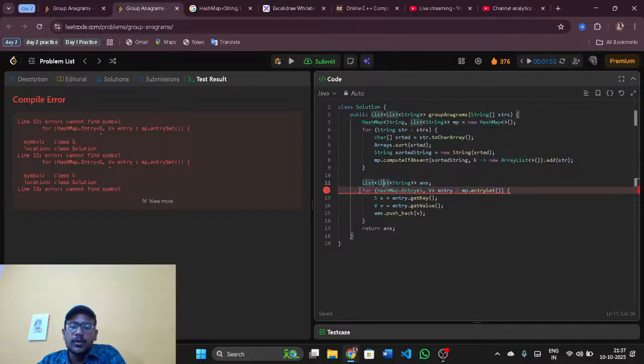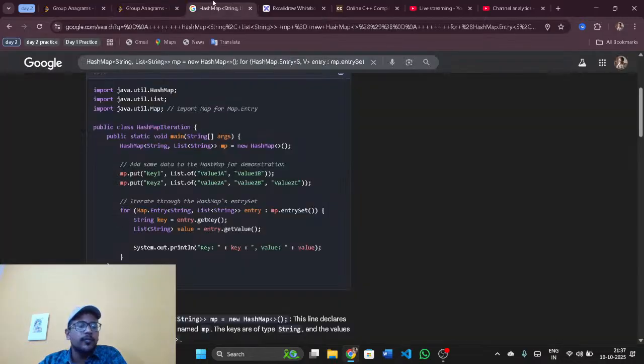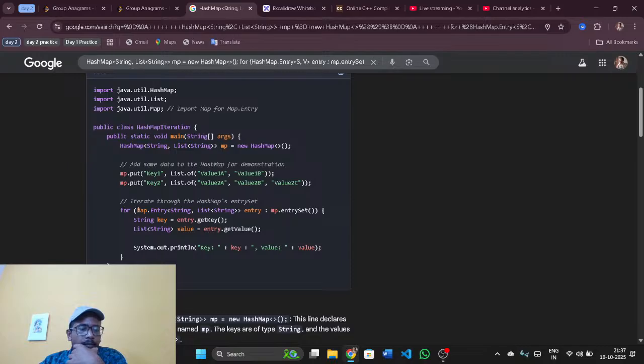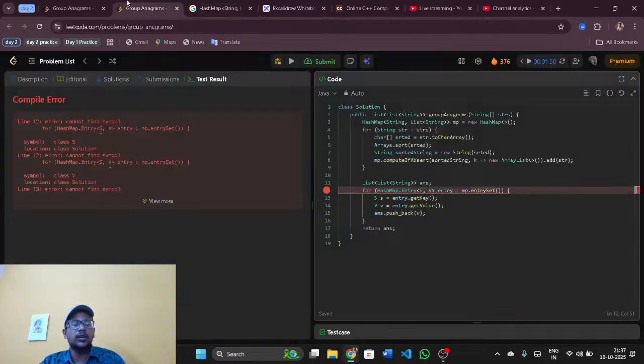For HashMap dot entry s comma v entry. Okay, let us see. String key is equal to. Wait a second. mp dot put key1, list of value 1a, value 1b. Add same data to the hash map for demonstration. Iterate through the hash map's entry set. Okay. Map dot entry string comma next entry. Okay, we need to do it like this.